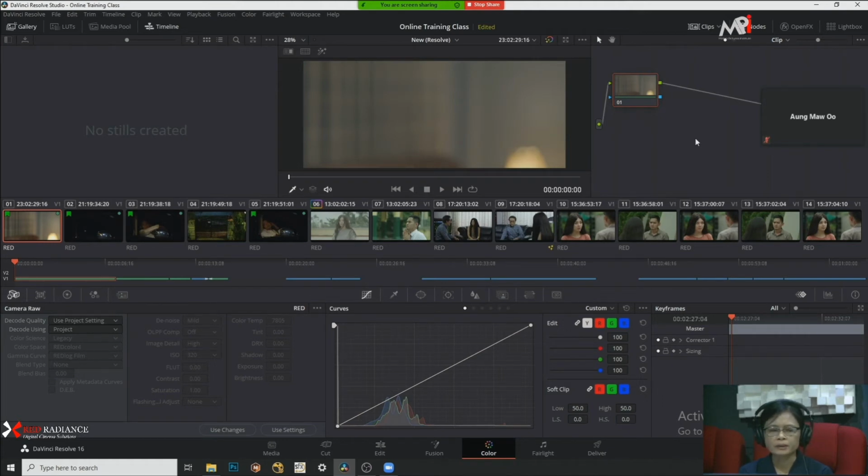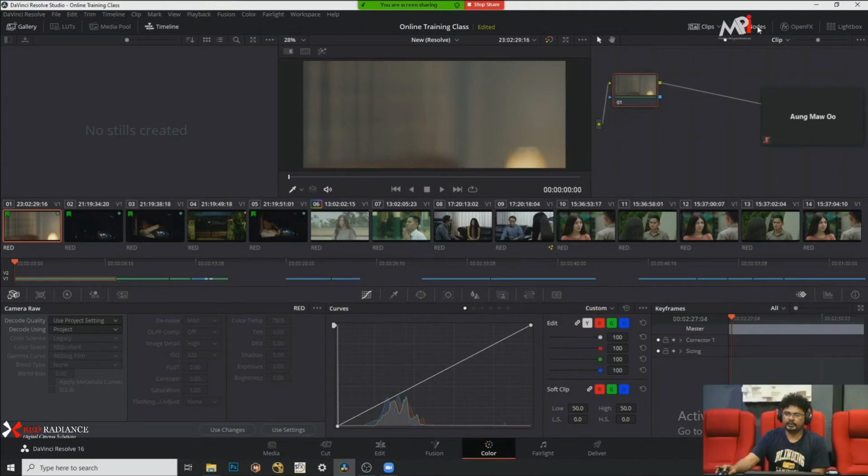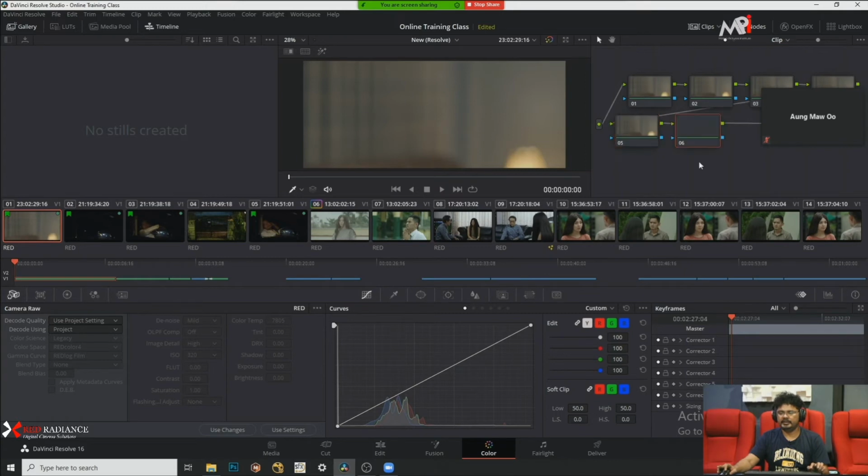So then we have, can you see, the node. DaVinci works on a node basis, so you can add as many nodes as you like. DaVinci works on a node basis, not on a layer basis. You can see the timeline layer over here.